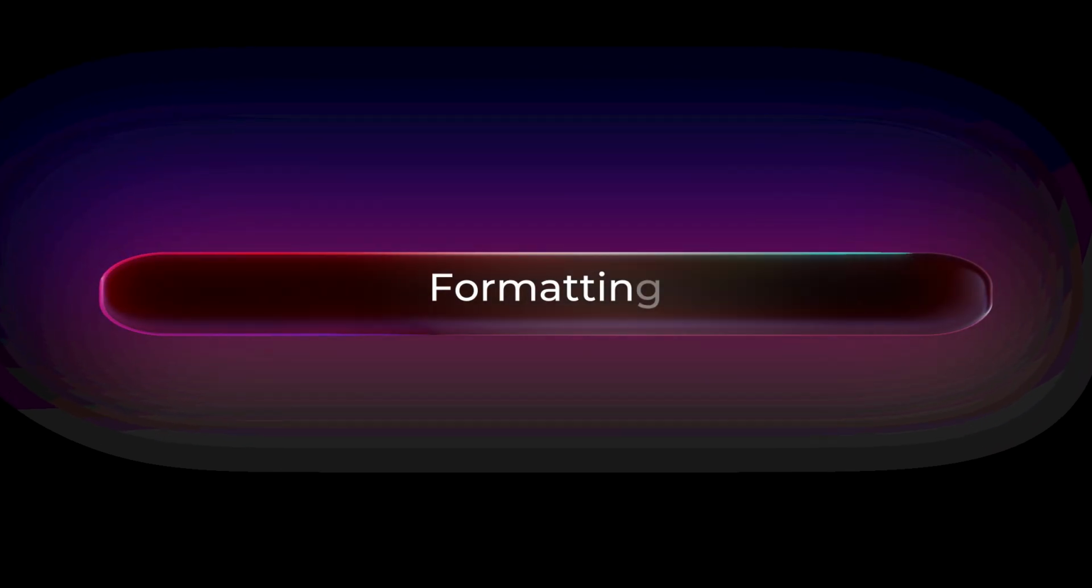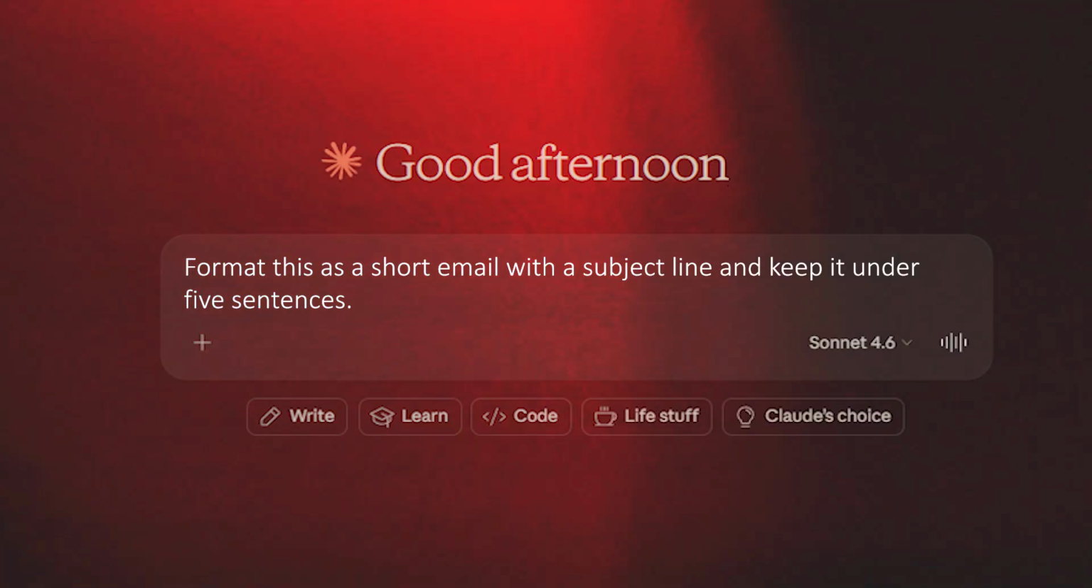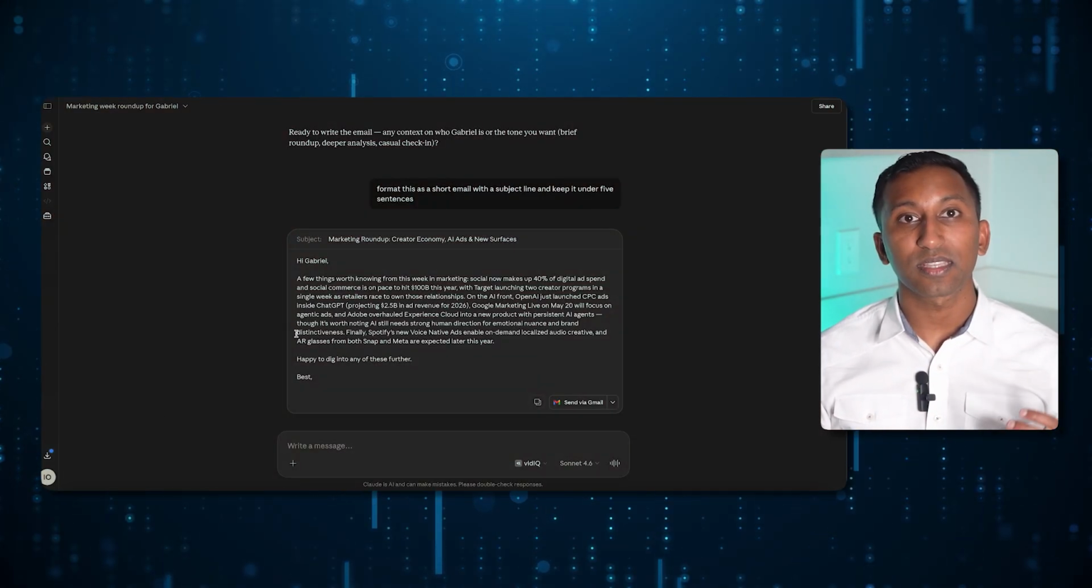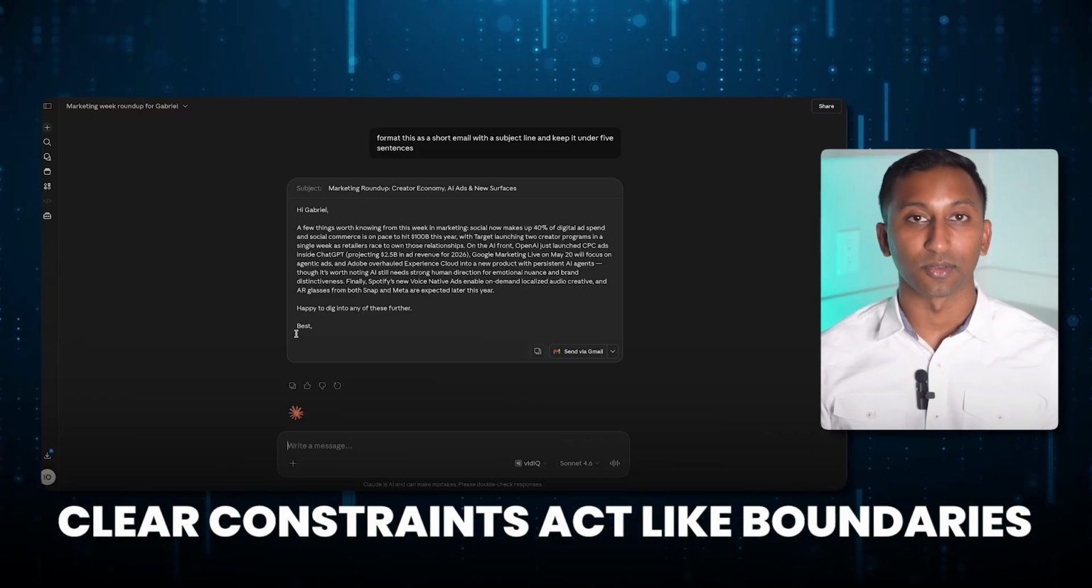Now, let's look at formatting. You can control exactly how the output looks by being explicit. For example, I can say, format this as a short email with a subject line and keep it under 5 sentences. As you can see, Claude follows that structure exactly. Clear constraints act like boundaries that guide the response.